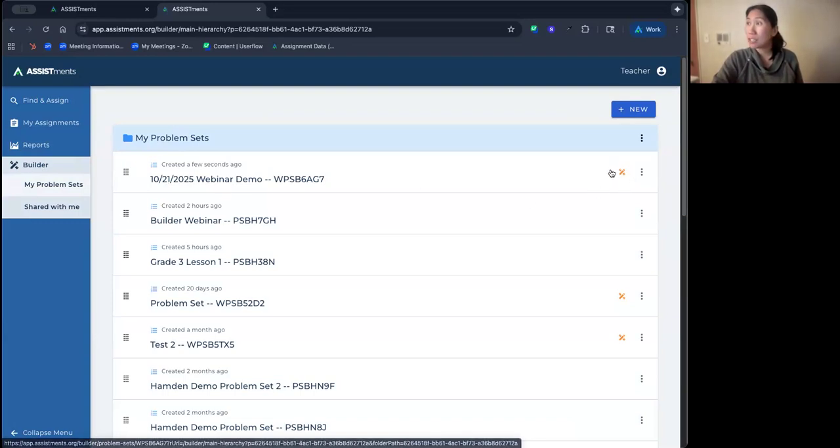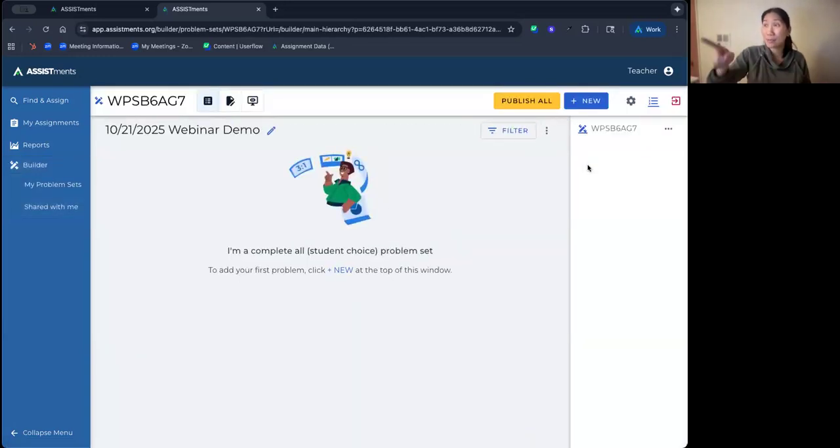And there's this orange symbol right here, which means that it's under construction, which means this is a problem that is unpublished right now. It's not ready to use. I am ready to, but I can click into it and start editing. So that's kind of how it looks in our current version.